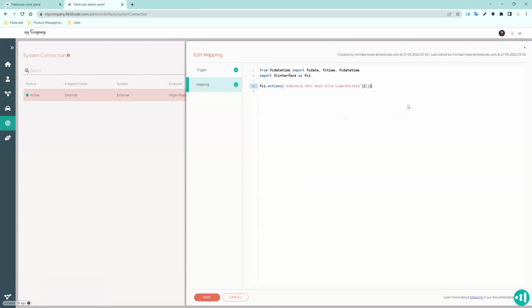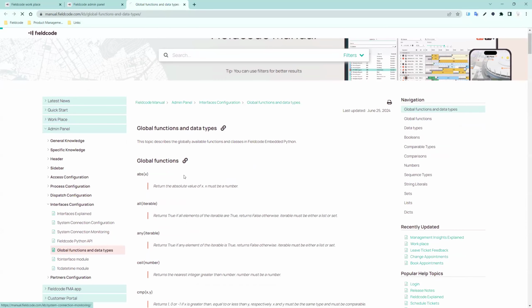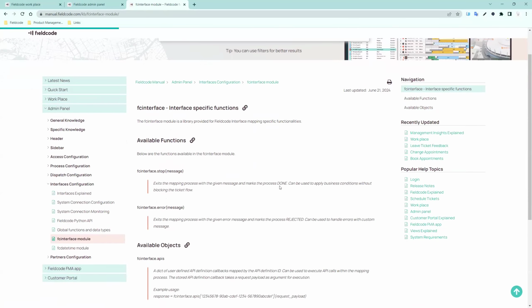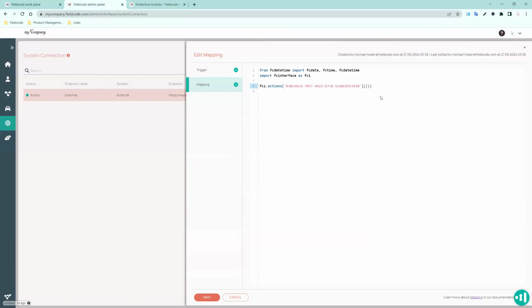It's a limited language we have for ourselves. As you can see, we have our own functions and data types. You can go to the manual to get all the different definitions of these functions, global functions, different interface modules, datetime modules, as you need. Use our manual, learn it. This is really cool for the guys that want to just do it themselves.